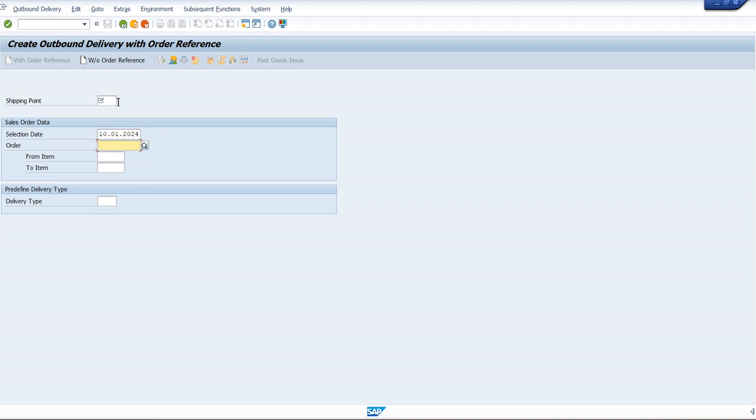But you can see one thing here, the shipping point. The shipping point is mandatory here. It means that without the shipping point we cannot process the delivery. Without the shipping point we cannot process the particular delivery here.